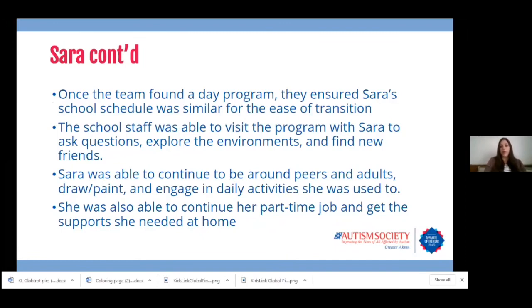We already had a schedule that was very similar to the day program. So there was that ease of transition. We were also able to visit that program with Sarah to ask questions, explore the environments, and find new friends. We were also able to shape Sarah's communication by asking new staff members what they like to do, or showing her repertoire of all of her artworks and some of her routines that she's learned in gym class.